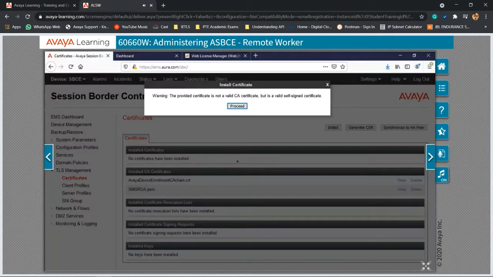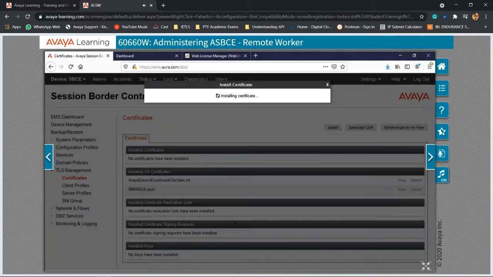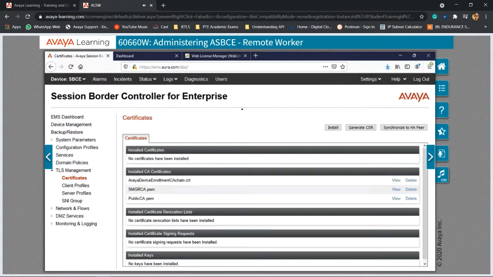Ignore the warning. Verify and make a note of the certificate expiration date before clicking on Install. A confirmation message is displayed. Click on Finish to complete the public CA certificate installation. This completes installing the CA certificates.